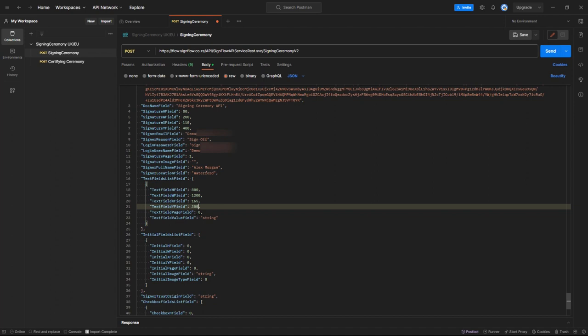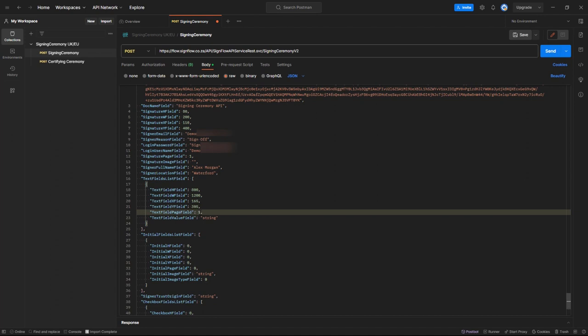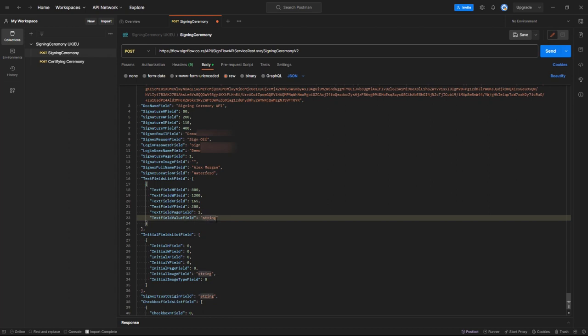Text field page field, provide on which page you want the text field placed on your document. Text field value field, give the text field a value. This will be a pre-filled value that was captured in your system and passed into the API to populate.